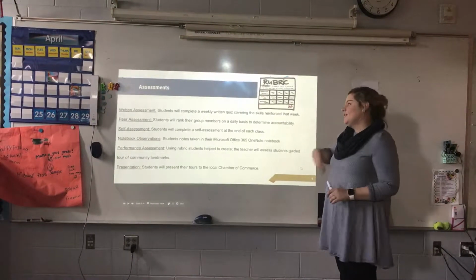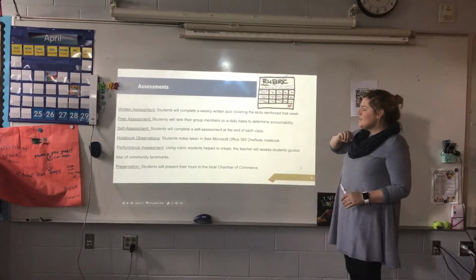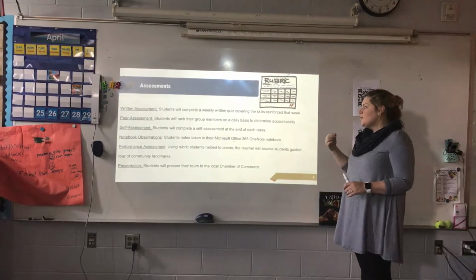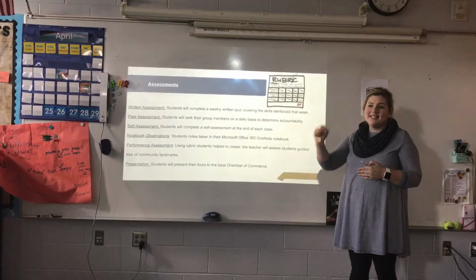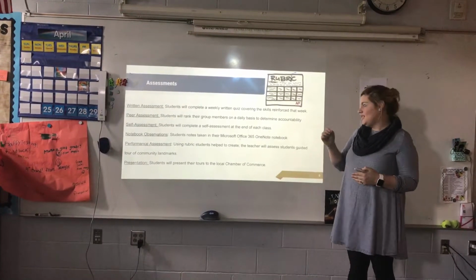Several assessments will be given throughout this unit. The first is a written assessment. Students will complete a weekly written quiz that will test the skills that are being reinforced throughout the unit.